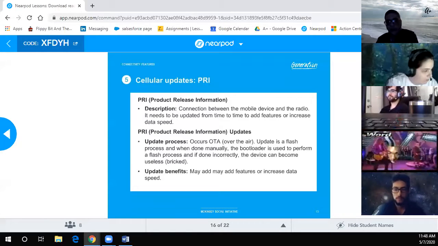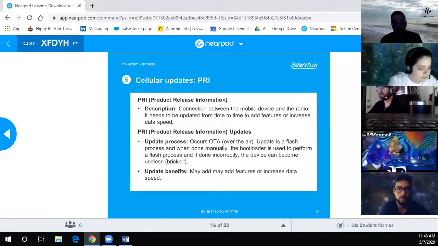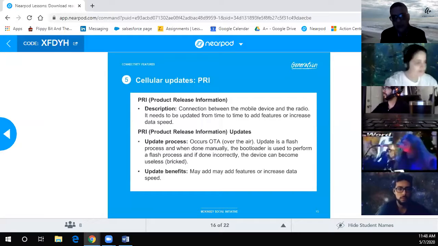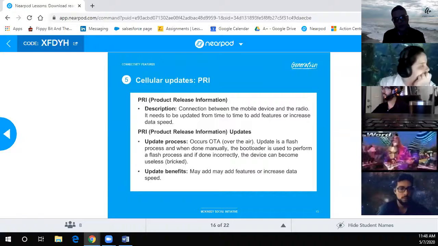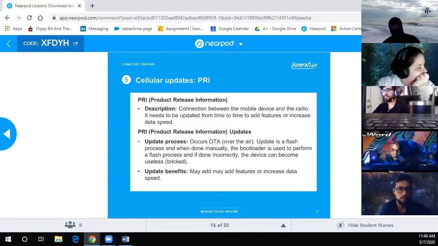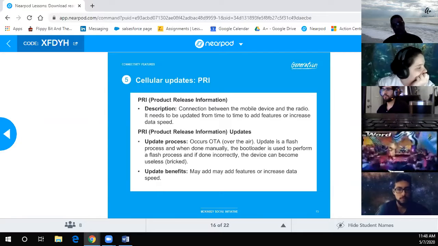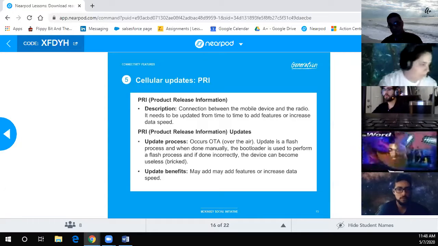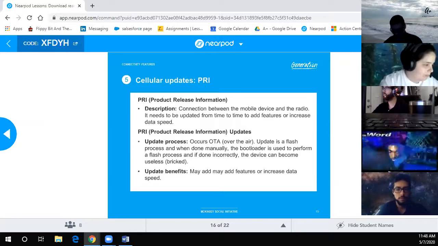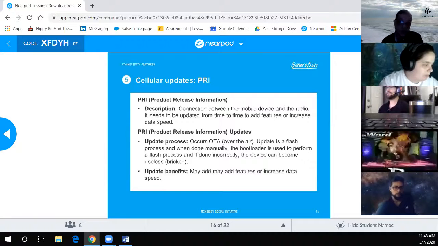So the PRI is basically the connection between the actual mobile device and the radio. That's the part of the PRI that also happens over the air. If you try to do this manually, you do realize what brick means. You just brick the phone. It's useless. It's a brick.